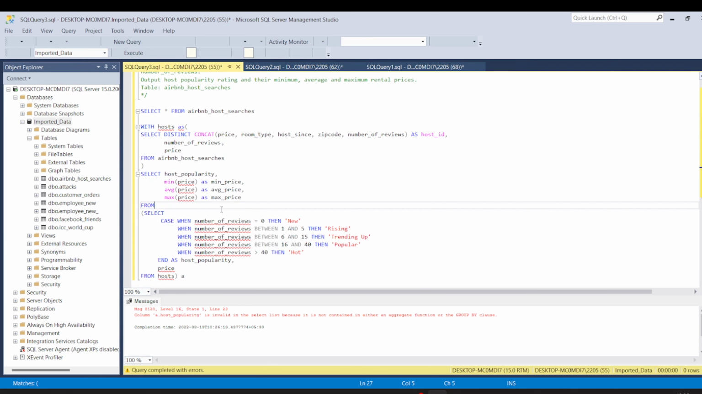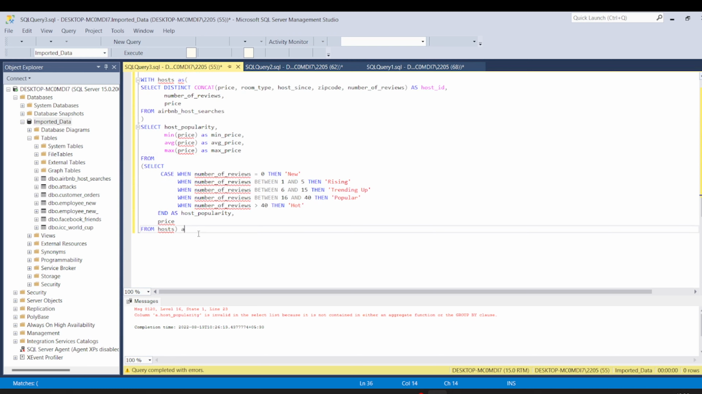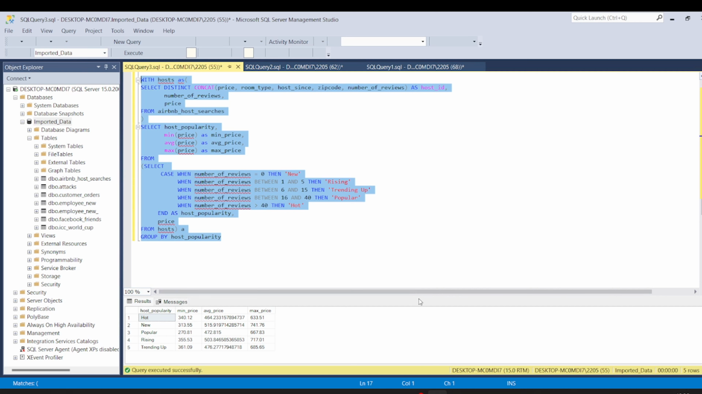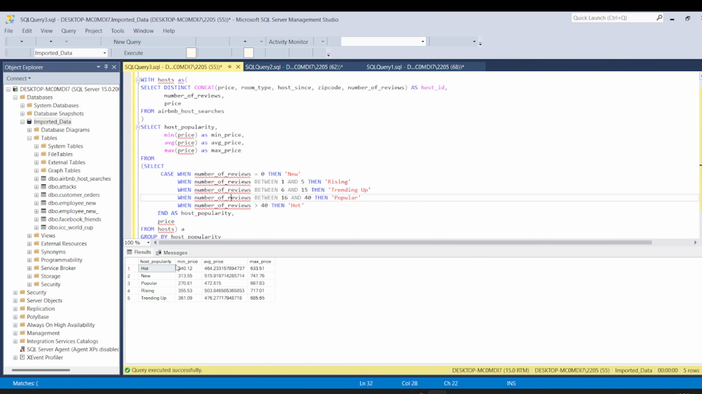So what we are missing here is that we need to group it by host popularity, as we are using aggregation functions. So let's run this code. Now, as you can see, we have host popularity, then we have the minimum price for each host popularity, the average price, and the max price.